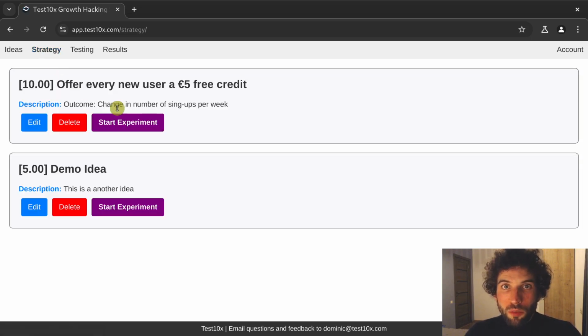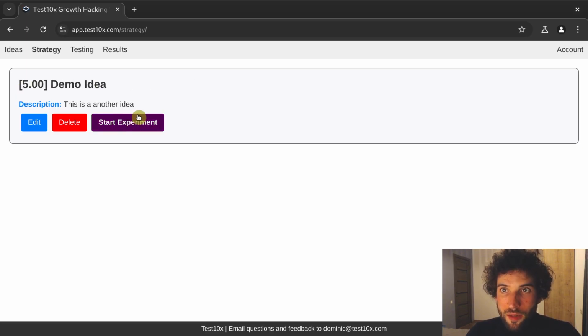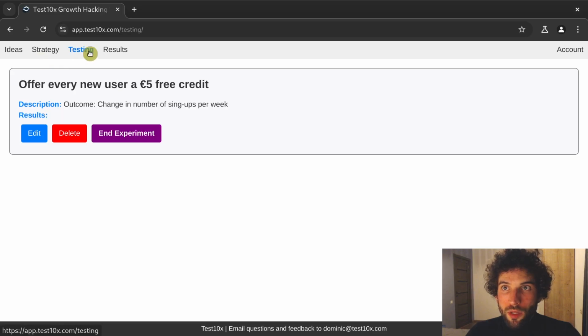So this part is more or less automatic because once the ideas are graded, they'll appear on this screen in order, sorted. So based on your capacity to run experiments, you just pick the top 1, top 5, whatever number of experiments each time that you're starting a batch. So let's just assume we're only running one experiment. We can click here to start experiment. And it will then appear under the testing tab.